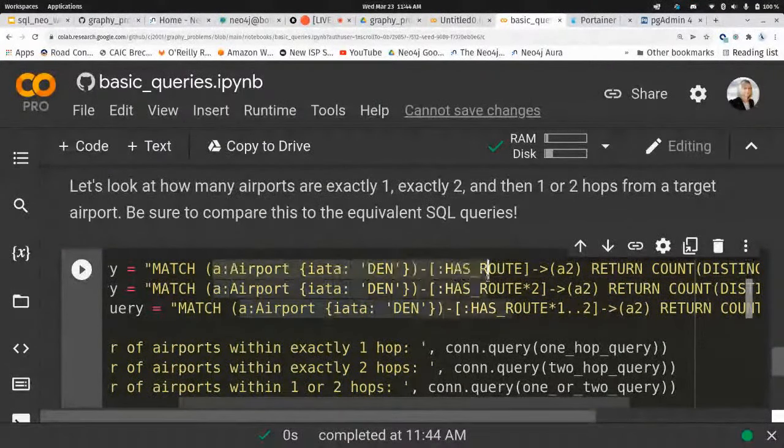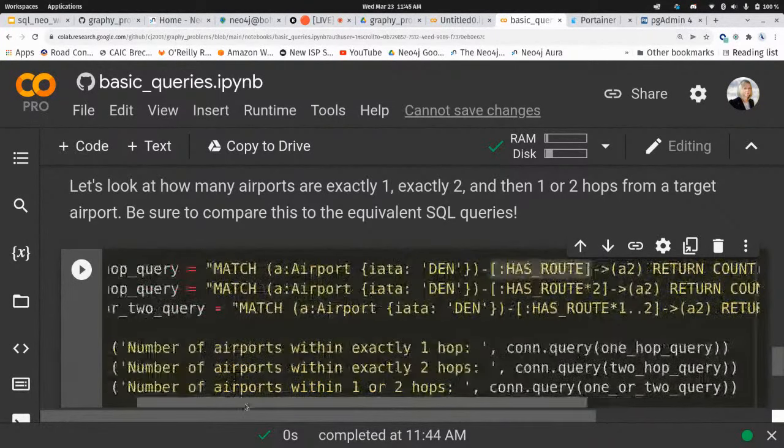So I have my directional relationship. It has a direct route to some other node, and I know that's an airport node. I probably should be more specific and put colon airport in here, because it's more efficient to say you're only looking for the airport nodes, but we're just going to go with this for now. Has route is a relationship that's only between airports, so that kind of helps. All right, so that's my one hop query.